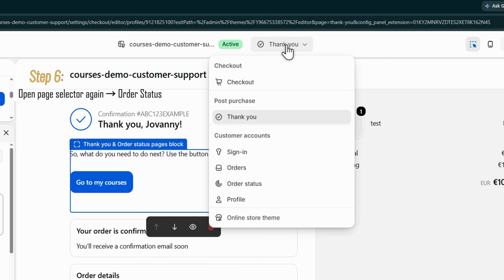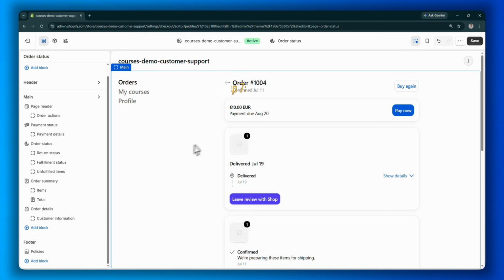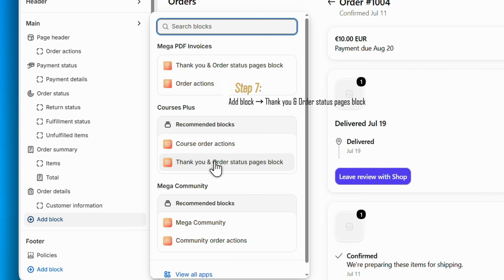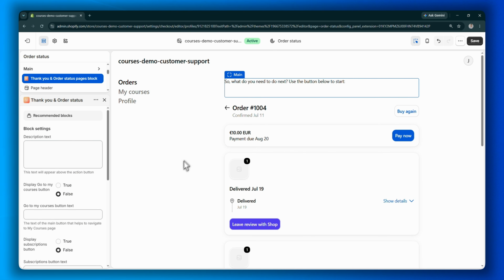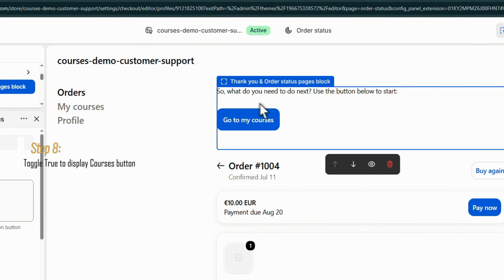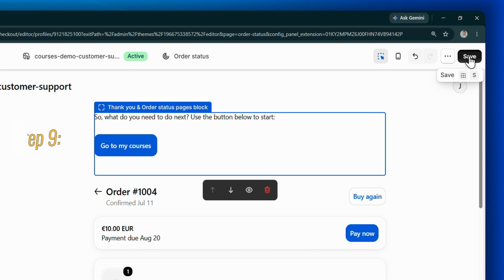Open the page selector at the top again, click Thank You, and then select Order Status. In the left-hand panel, click Add Block and add the Courses Plus theme block in the same way. And one more time in the left-hand settings panel, toggle True to Display Courses button. Save your changes.